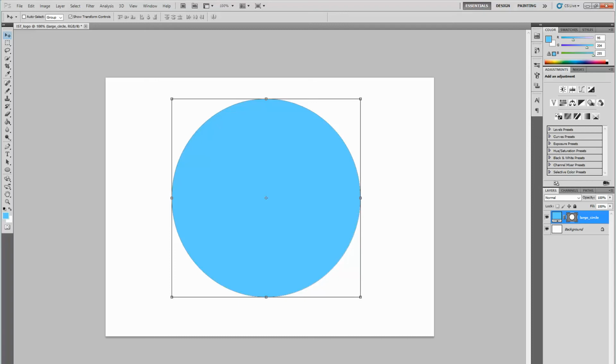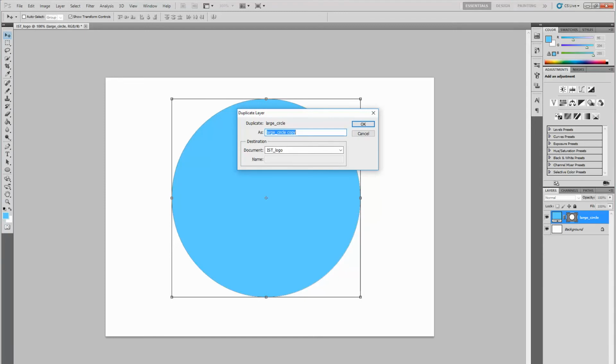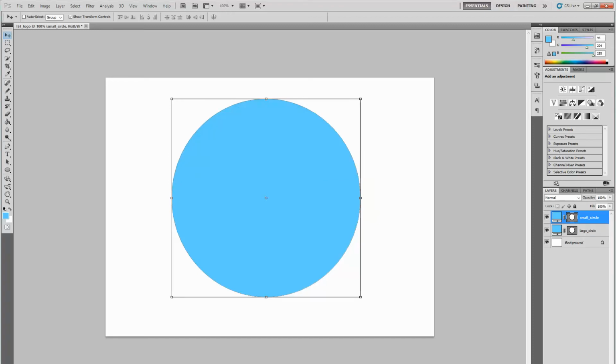Now, I want the identical circle but smaller. So what I will do is I will right click on my layer here and I will duplicate the layer. But this one I will call small circle and I will remove copy because I don't need it. And I'm going to press OK. Now, I need to make this circle smaller and it needs to be blue. To help guide me, I'm going to change it to blue first and then I'm going to resize it.